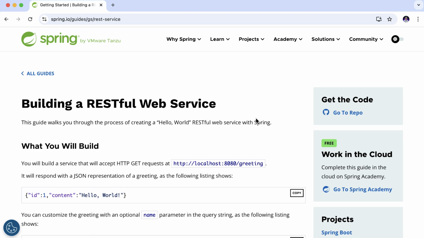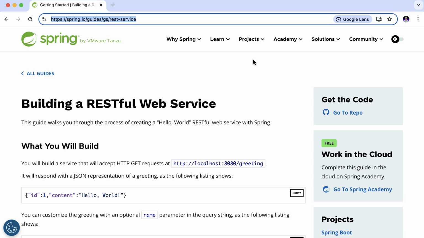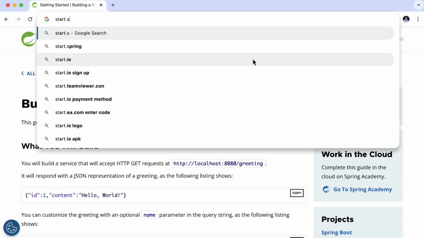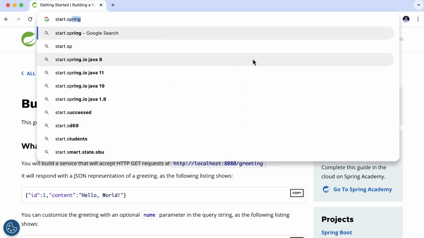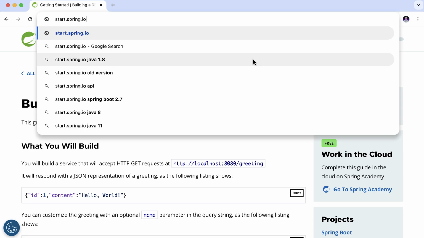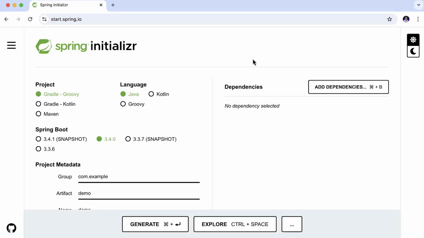So let's start. I am going to start the project from scratch. To create the project, I will use my favorite online Spring Initializer tool. Head over to start.spring.io. From here, we can generate a Spring Boot project. I am going to use Maven as my dependency management tool. My programming language is Java. At the time of this recording, the latest Spring Boot version is 3.4.0. I am selecting that. Always try to use the latest Spring Boot version.